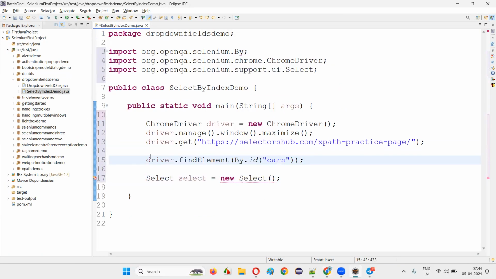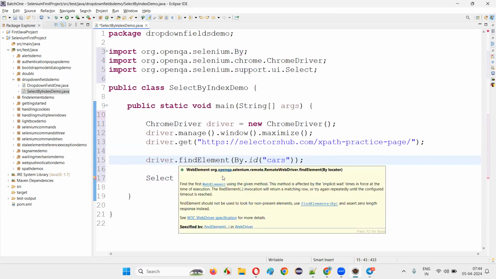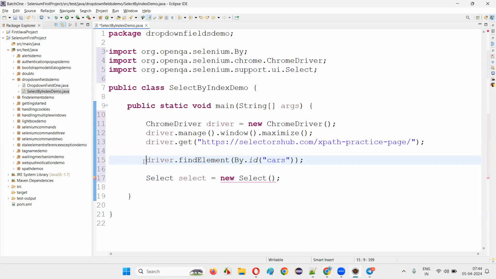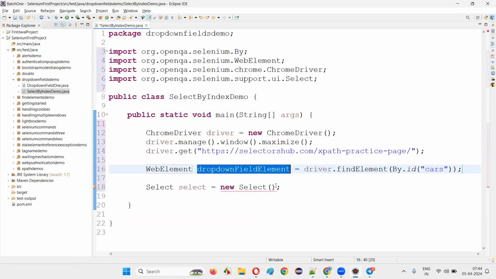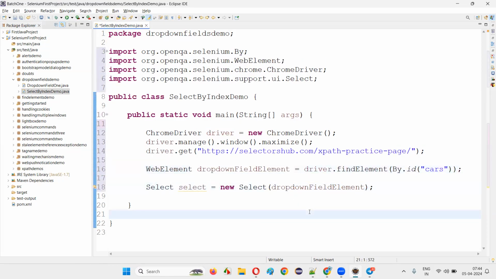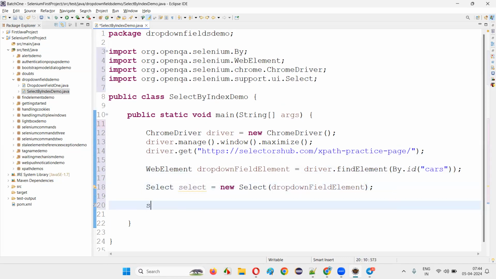Okay, fine. ID cars, and hover the mouse on this, it will create a web element here. Say what is that drop-down field, right? Drop-down field element, I'll say is equal to create a web element here. Create a web element and copy this and provide that here. Okay, copy that and provide that here.